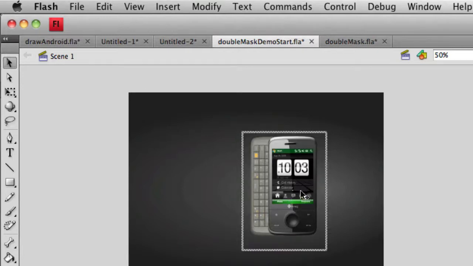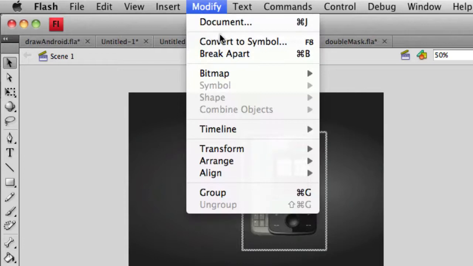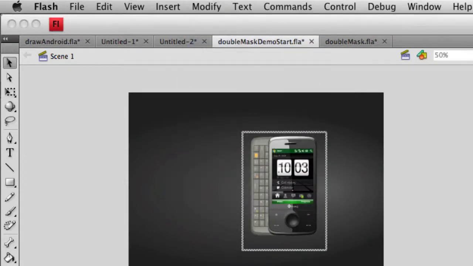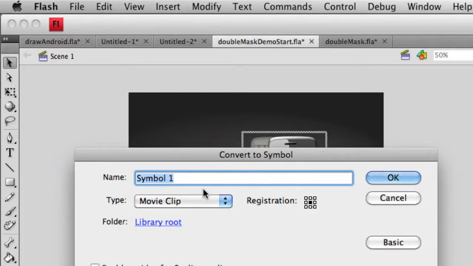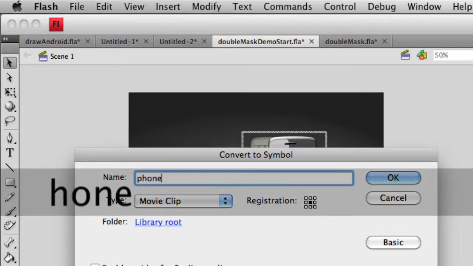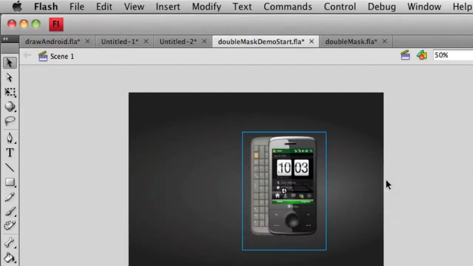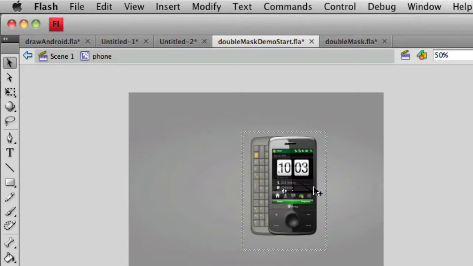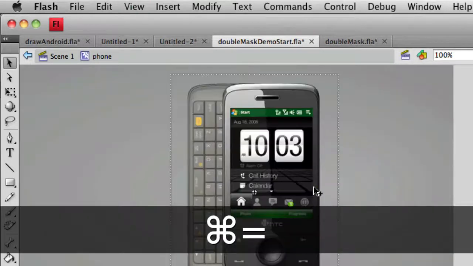So I'm going to take this bitmap and say, let's convert you to a symbol, or better yet, insert you into a symbol. I'm going to call this phone and hit OK. And now I have a movie clip on the stage called phone. I'm going to double click on it to go into that symbol, and let's just zoom in a little bit.